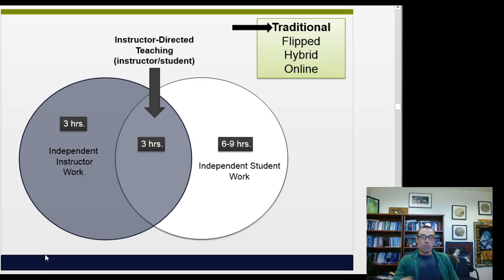So I'm first focused here just on a traditional face-to-face class, and I'm using a 3-credit lecture class as my model, but I think it would apply to any kind of class. For this typical 3-credit lecture class, the Higher Learning Commission Federal Credit Hour definition says there should be 3 hours of instructor-directed teaching per week. There should be an additional 6+ hours of outside student work, 2+ hours outside of the class for every hour in class.